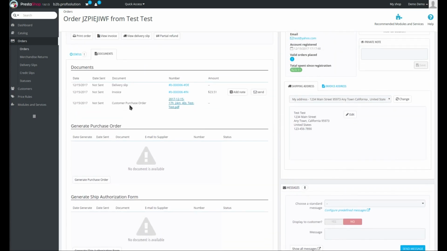And that's pretty much the purchase order setup as far as receiving purchase orders from your customers. From there, you would pretty much fulfill the rest of the order like you normally would.